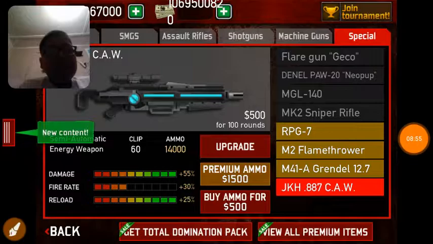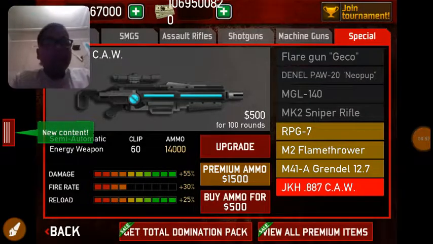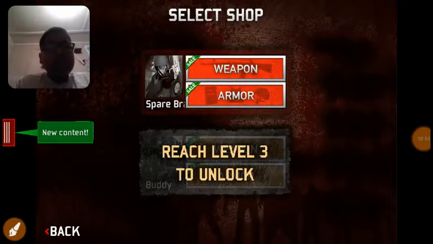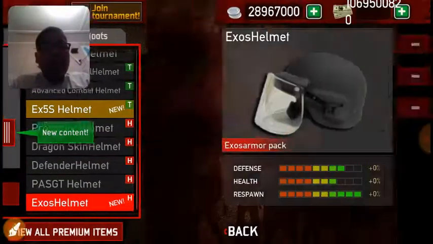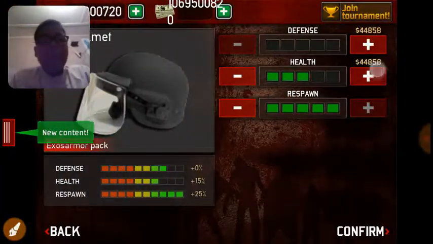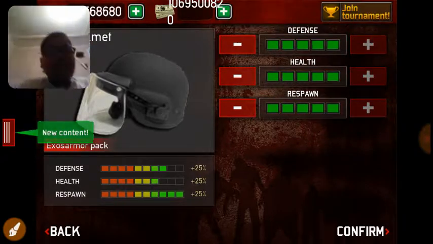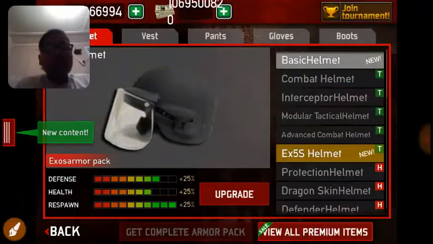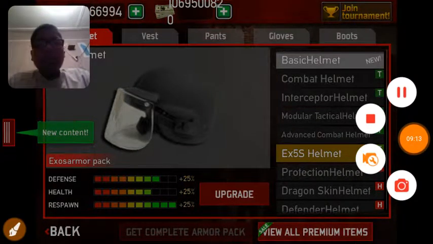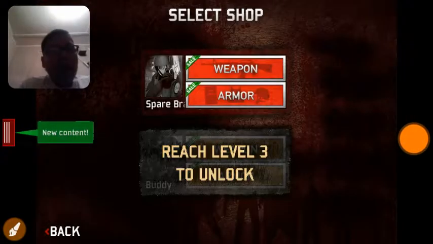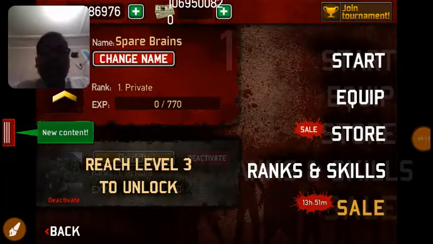Okay guys, I did it. And now if you want, you can go back and upgrade your armor. Go to the best one and upgrade it. You can do it for every single one. I'm gonna pause it, and when I upgrade them all, I'll be back. I'm back and I already upgraded everything.